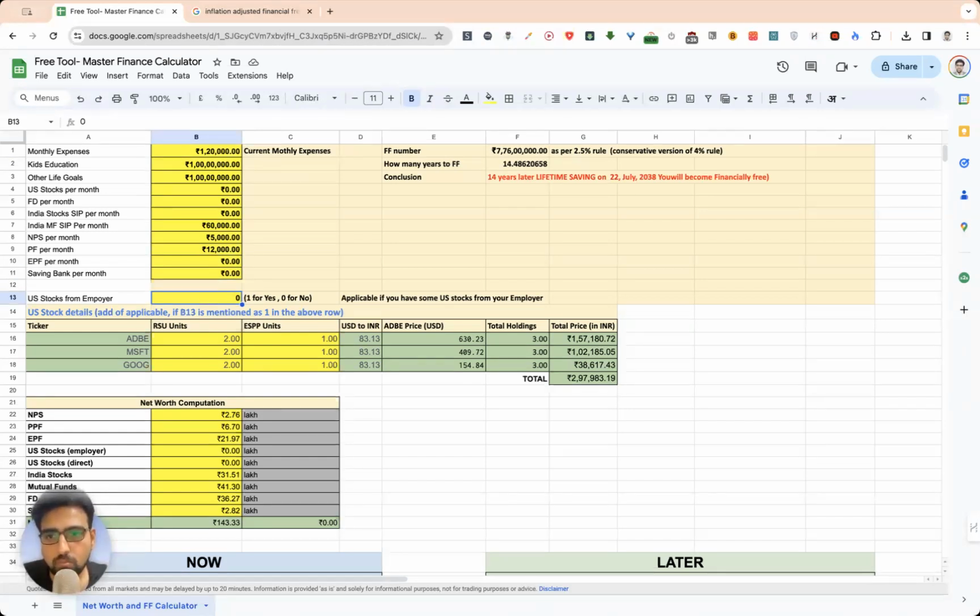Coming to the US stocks number that I was mentioning for those US companies, Google, Apple, Microsoft, and others, for the employees working in India. If you want to enter that, you can just make this as one. And then I've made provision for three companies. If you have holding stocks from your past two employers and maybe your current employer, you can mention the ticker over here. Ticker is important because that would actually be able to get the price for the current value of this particular stock. So you can mention how many RSU units, how many ESPP units you have, and based on that, it will compute your total INR price on date.